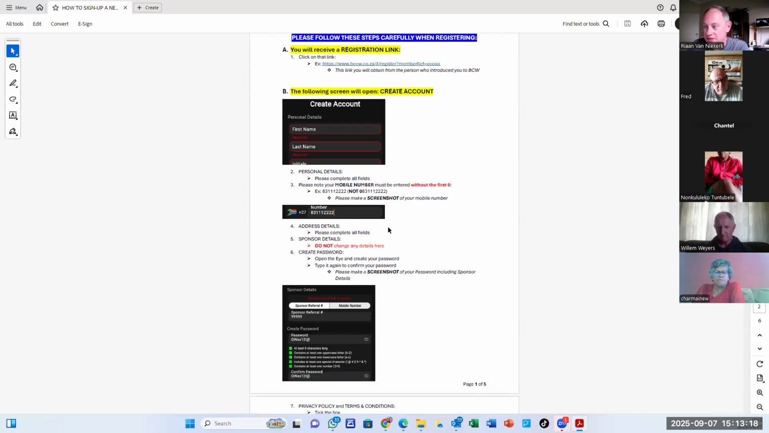I'm not going to go into detail with everything because it's in the document. Sponsor details. Do not change any details here. Again, it's in red. If you're signing up people and they're too lazy to read, you must already know, whoa, I wonder how successful they're going to be in business. Tell them to read the document. Do not change any details for the sponsor details.